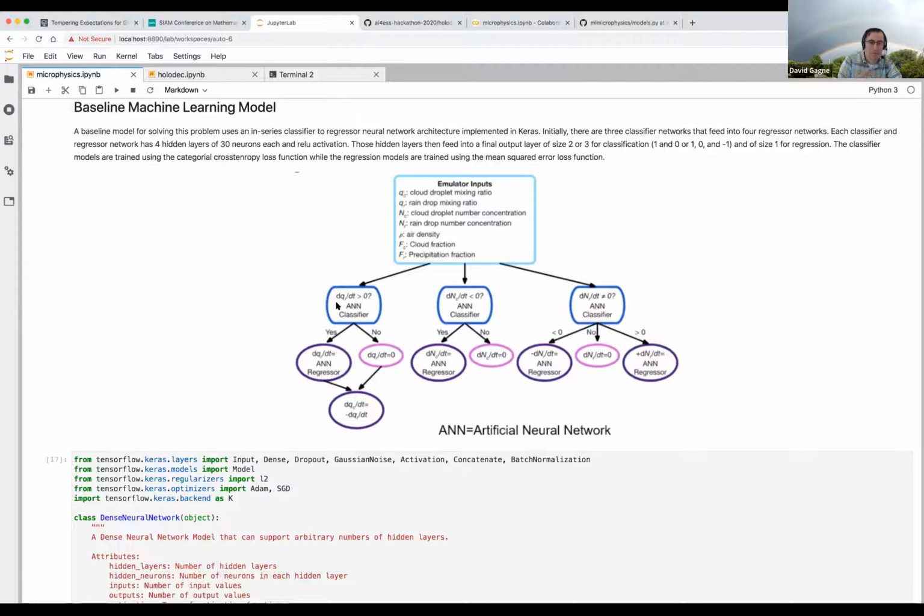Because of these different effects, there are multiple processes that the neural network has to learn about. We decided that the best approach for this is to separate the terms into this classifier step and the regression step.